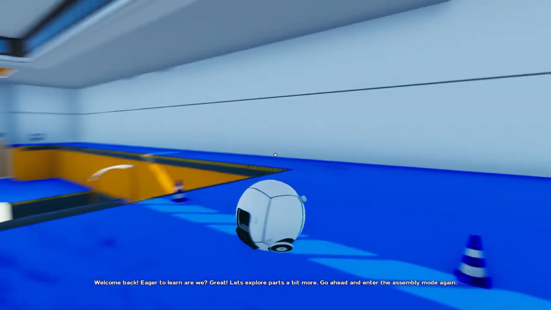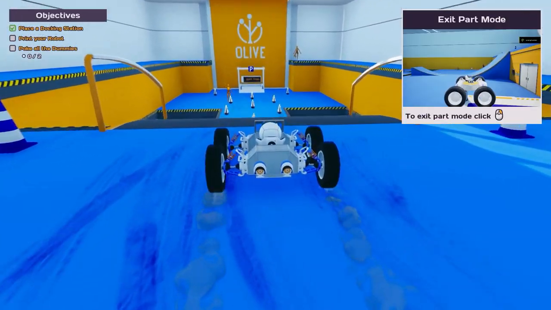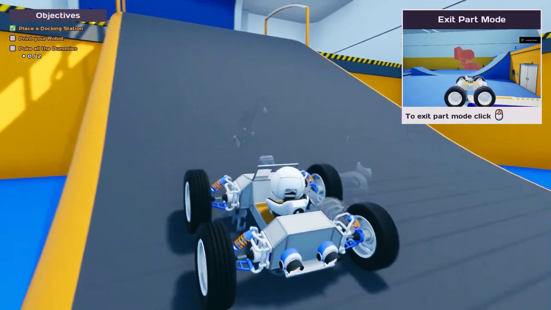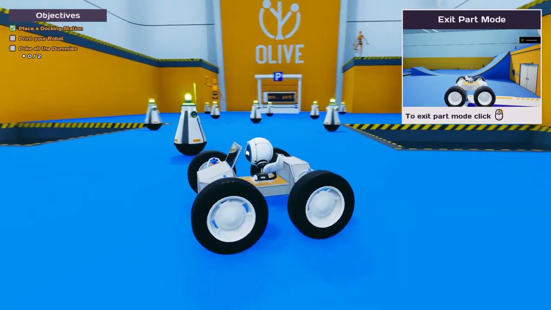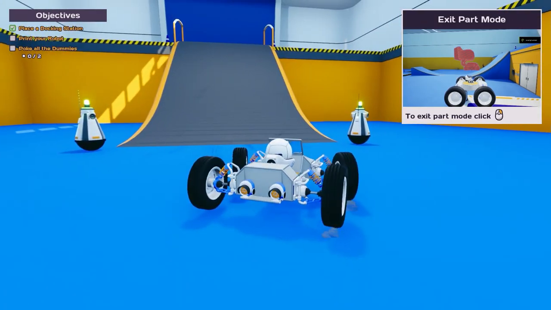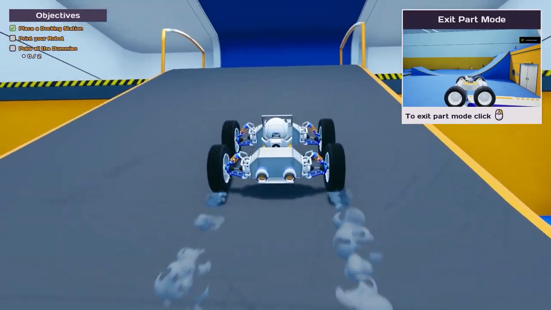Wait, I'm in the parking area. Oh, poke all the dummies. I didn't poke all the dummies. All right, so we're just going to use the default car. We've got to go find the dummies. You'll notice I just lost my front lights, which is kind of awesome because... wait, how do you get that dummy? Oh, you've got to go up here. Okay, around this way. But there's full destruction physics as well.